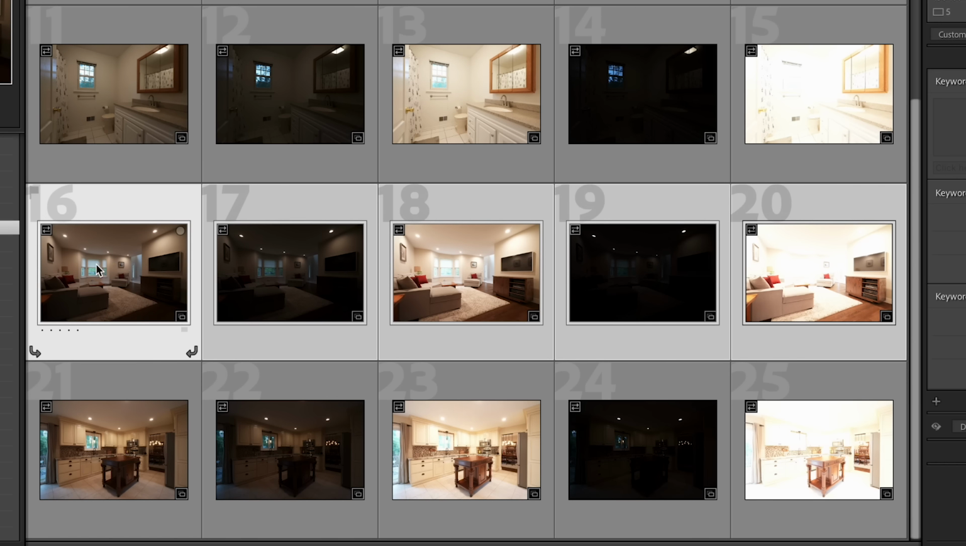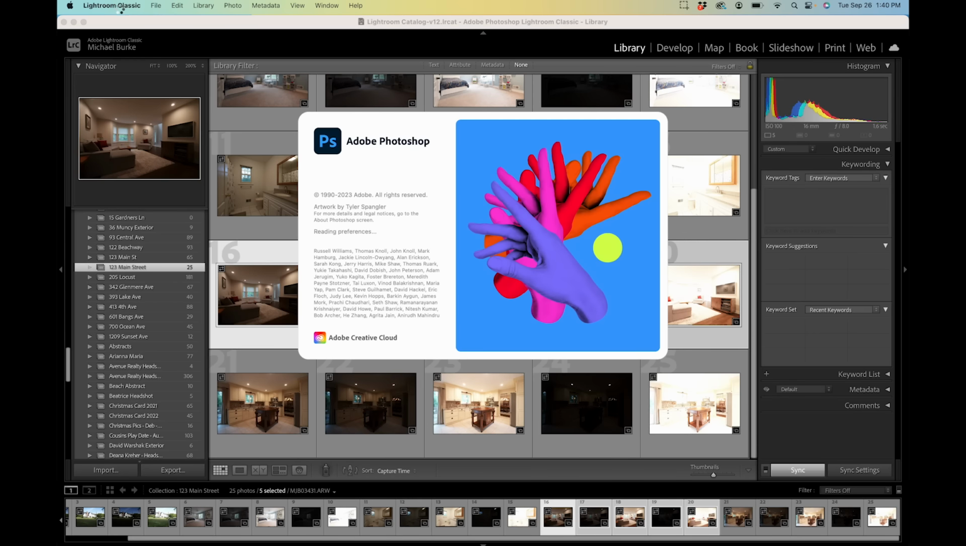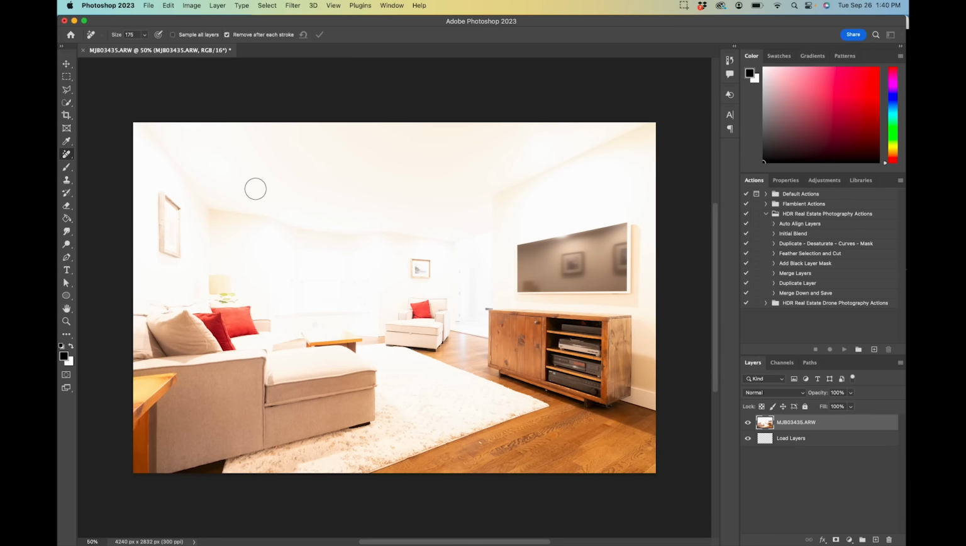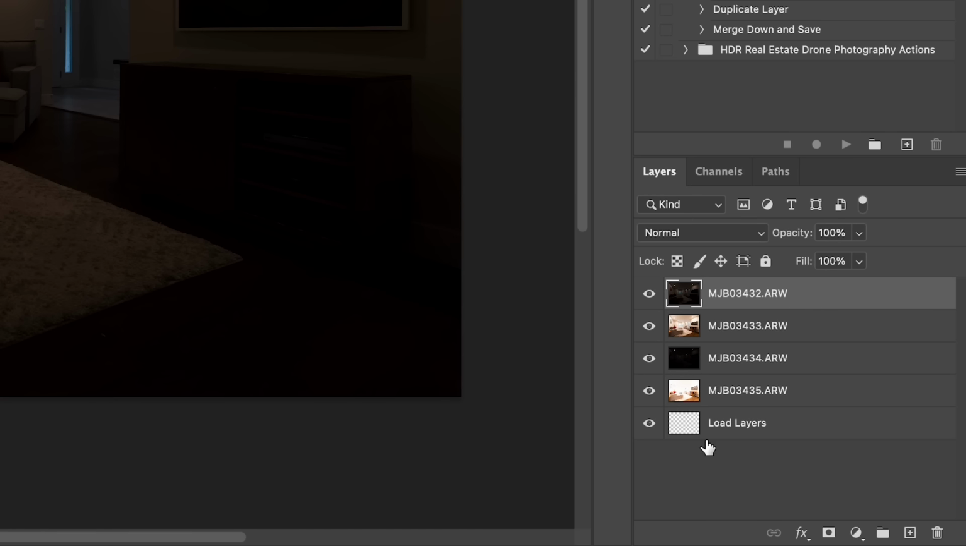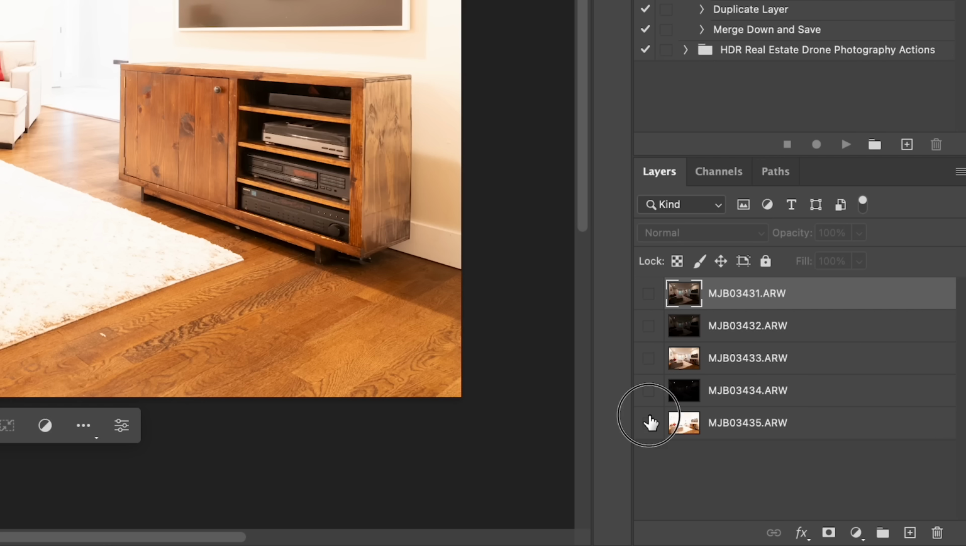These are our 5 brackets, 1, 2, 3, 4, 5, or 5 different exposures. With all these selected, I want to control click or right click on these, and then you'll see Edit In, Open as Layers in Photoshop. By the way, I'm using Lightroom Classic, not the cloud version. I highly recommend using Lightroom Classic. What this will do is open these as layers. You can see them opening in Photoshop. They're going to be stacked on top of each other in layers.